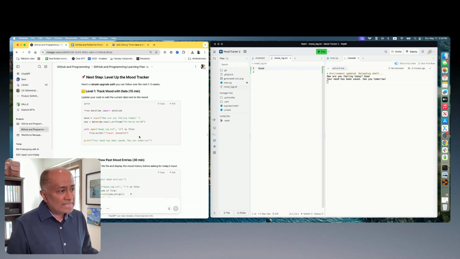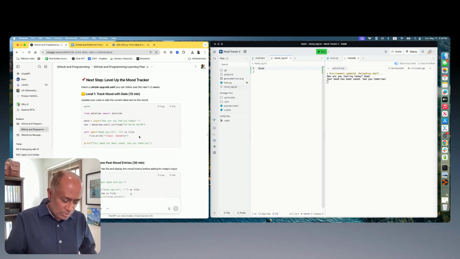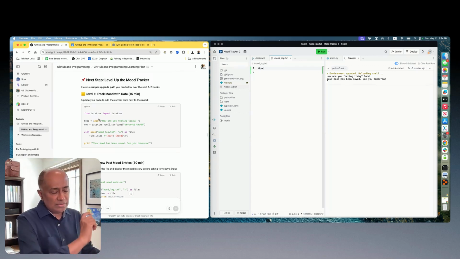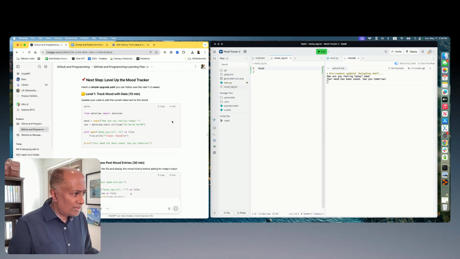So then the next step is, okay, now you've built a basic program. Now, what if you want to add functionality to it? How do you do it? And the next functionality I wanted to add was add date and time to my mood response. So when I say good, it should track the date and time and write it to a log file. Now I can copy this code and paste it here, but let's do something different.